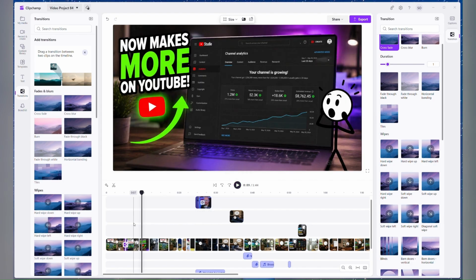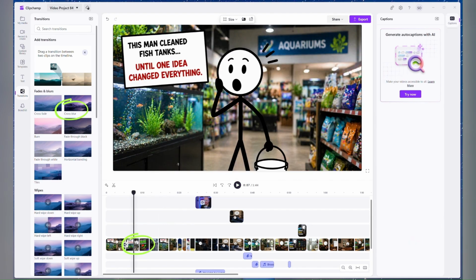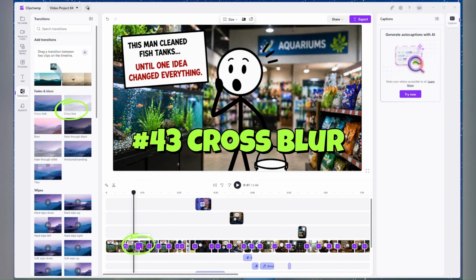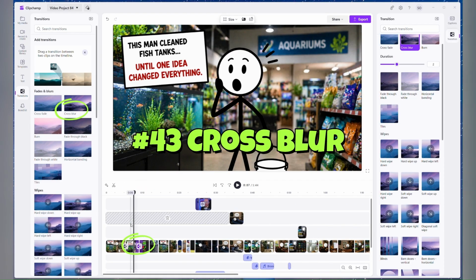Now here's a cross blur. It's good for a stylish scenery change or hiding mismatch cuts. It's usually not recommended for tutorials.